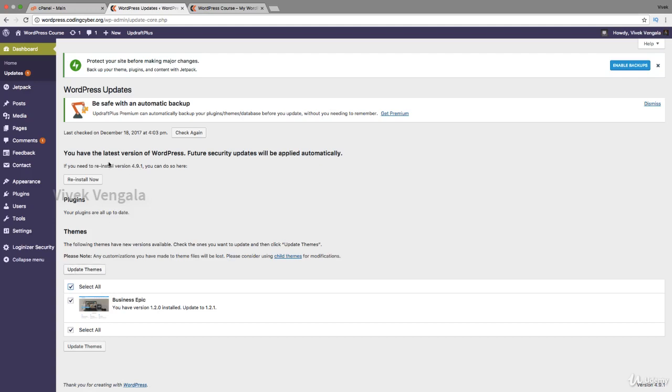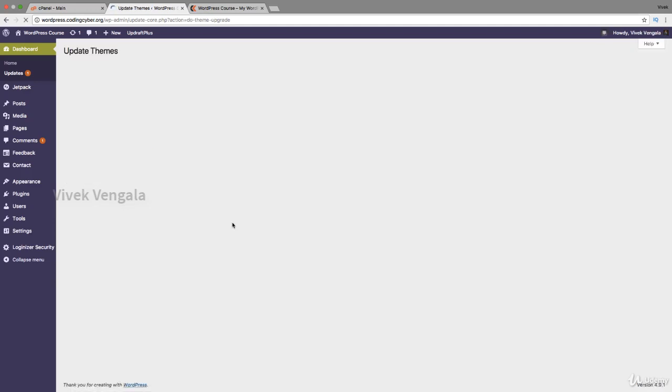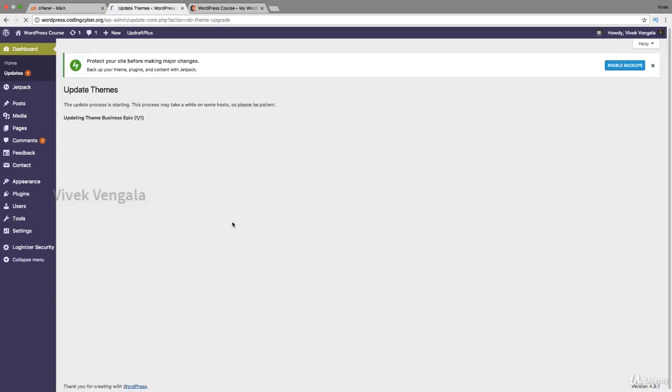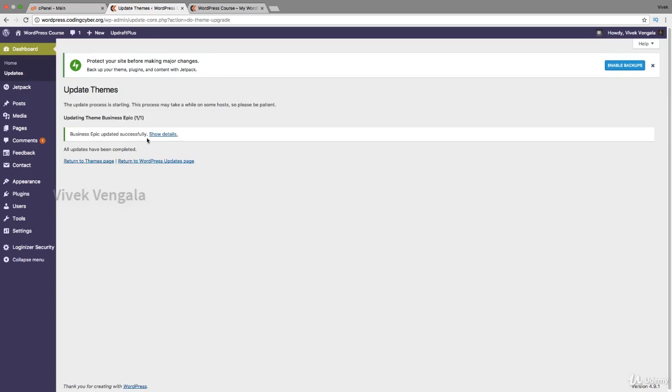For core WordPress it's also similar. You just see an update. Click on the update now button. It will update WordPress. Here it's updated. You can see I have updated the theme, WordPress and also the plugin.